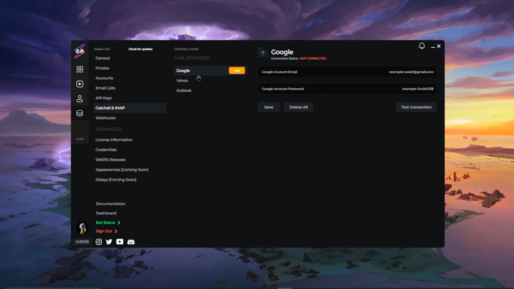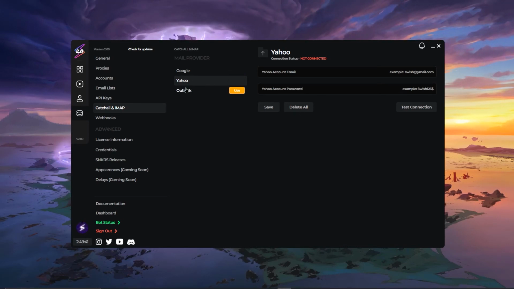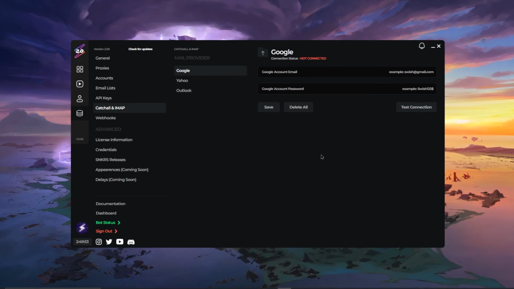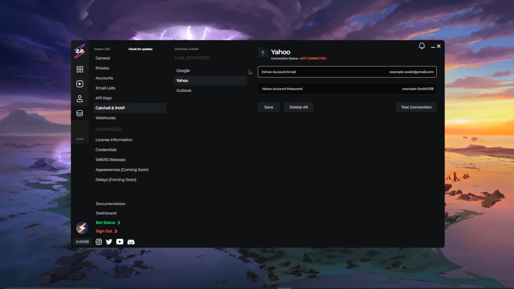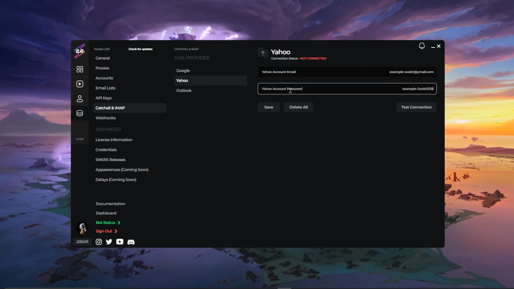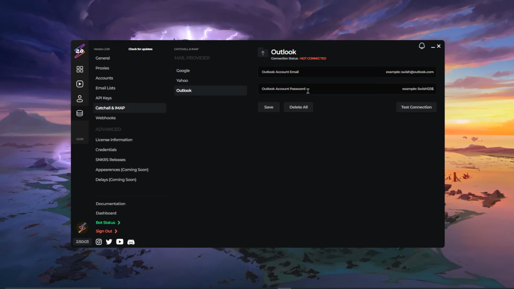So whether it's a Google, Yahoo, or Outlook account, essentially your master mail is the one that the bot is going to log in to and then try to fetch the emails that get forwarded to it. Again, for this section, we'll have a very in-depth video explaining everything. But all that you need to know is that here you can put your email address, here you can put your app password for Google, here you can put your Yahoo account email, here you can put your Yahoo account password, same thing goes for Outlook account email and account password.